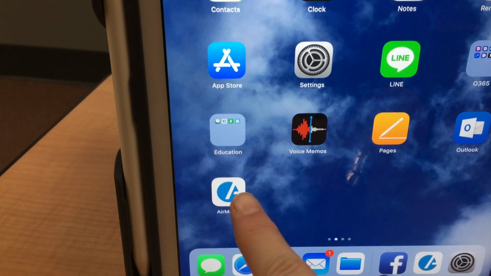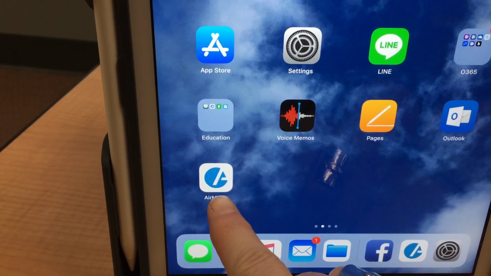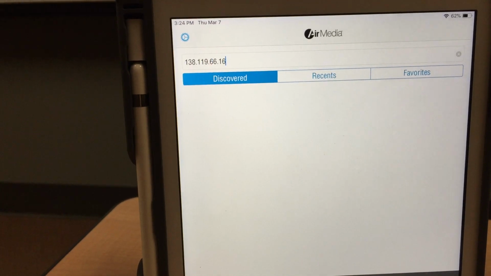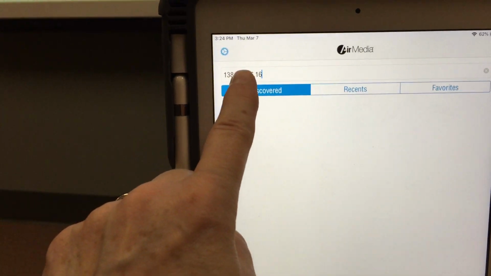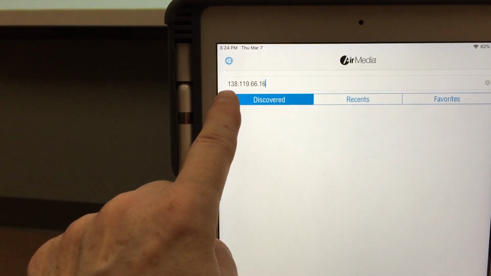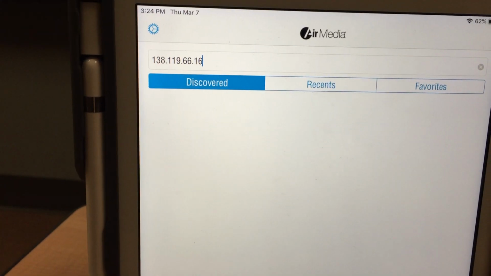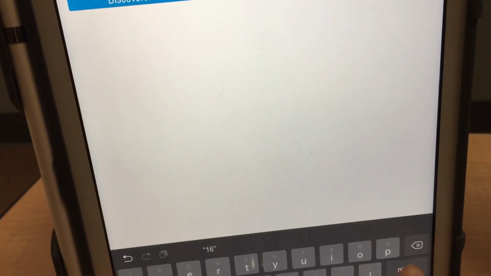On your tablet or phone, what you're going to want to do first of all is download the Air Media app before you arrive in the classroom. So once you have that downloaded, you're going to open it up. Again, we're going to type in the address there. We don't need the HTTP that's on the screen, you just want the numbers. And we're going to go ahead and hit the return button.